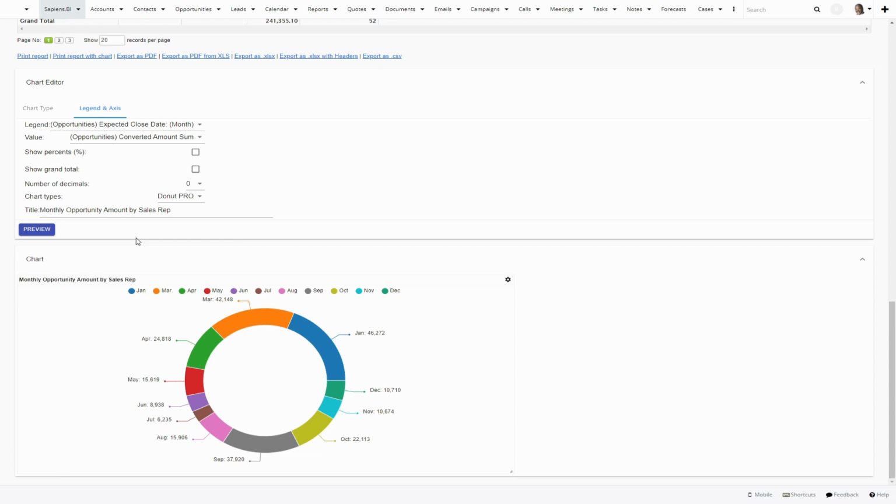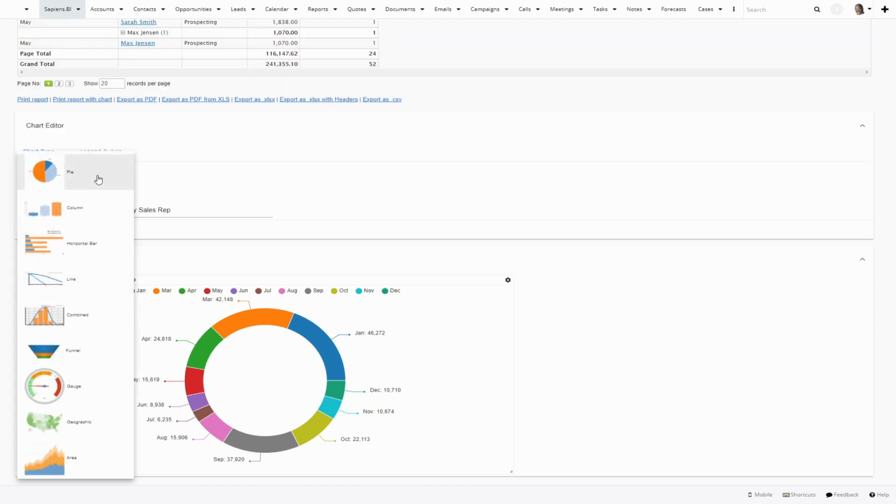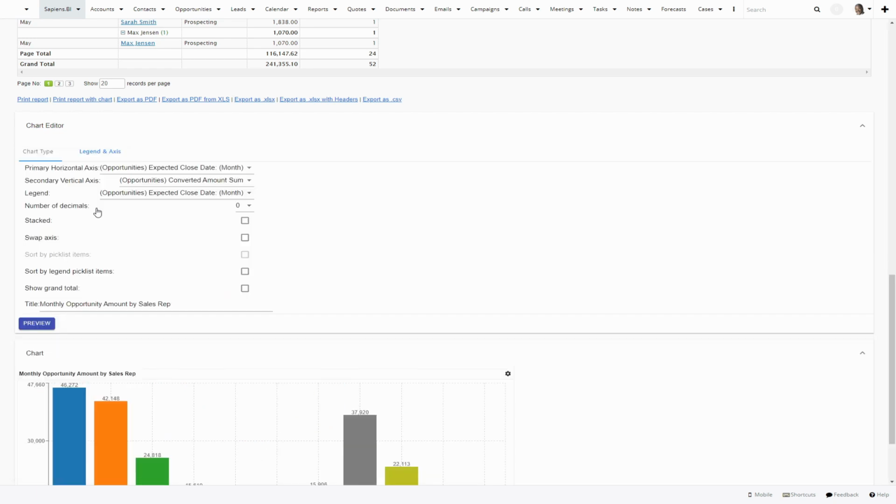And if you want to use a different chart, you can go to Chart Type, and in here you have multiple options to choose from. I want to go with a column chart. You will see that under the Legend and Axis tab, you have more options than you did with the pie chart. Note that everything that you added under the Grouping and Sorting tab is under horizontal axis, and everything you added in the Aggregates tab is now under the vertical axis.